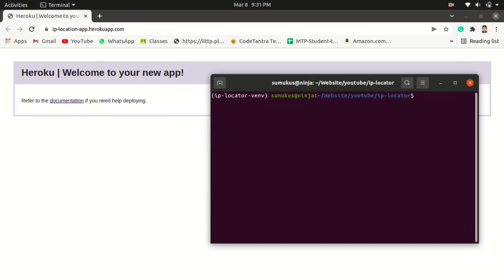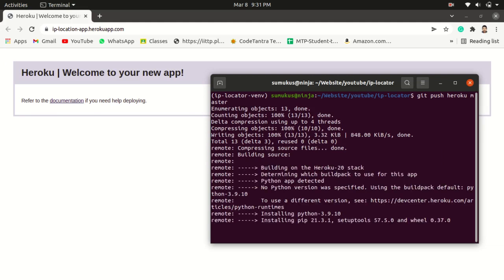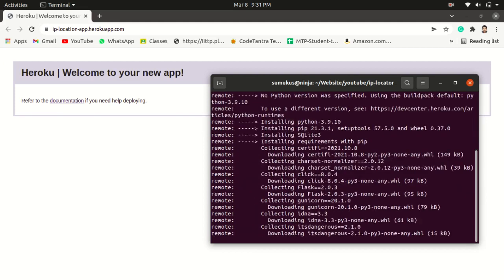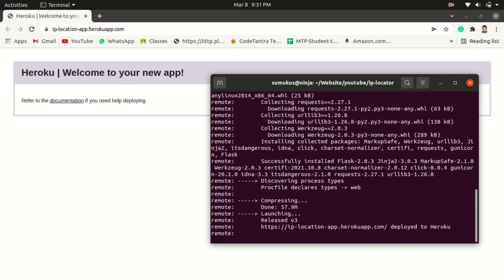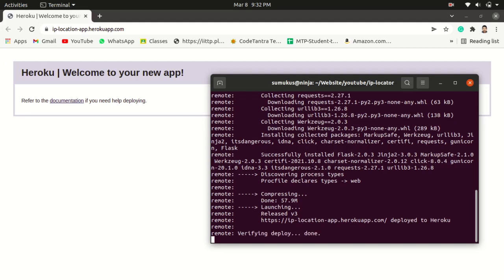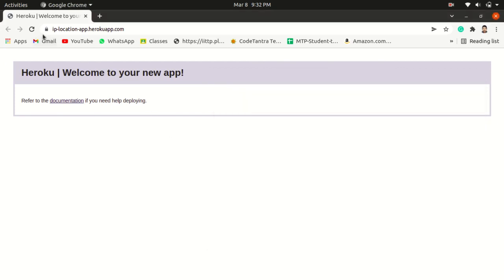Now push your application into Heroku App Platform with the command git push heroku master. It will take a few seconds to install all the dependencies. Once it is done, refresh the browser.